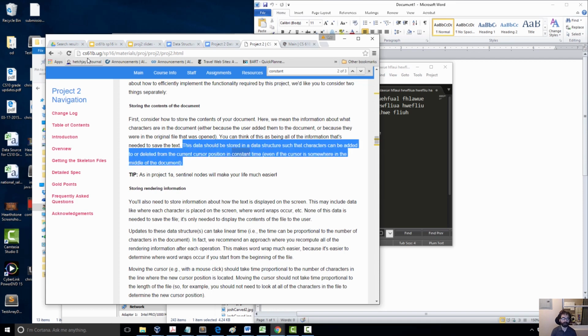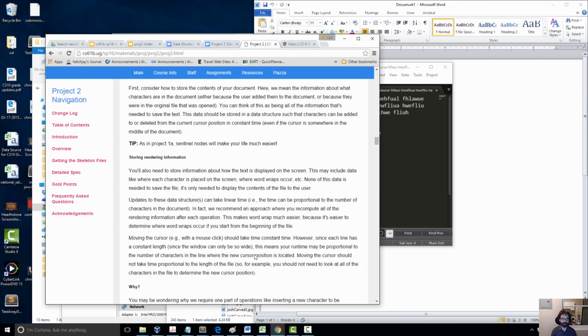We also have a couple of other constraints here. I just changed one a little bit to make it more clear and more consistent. But you will also need to store information about how information is displayed on the screen.